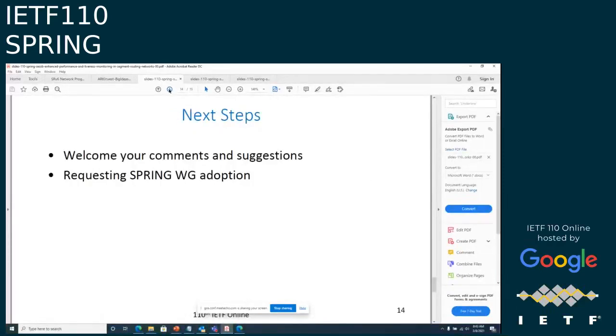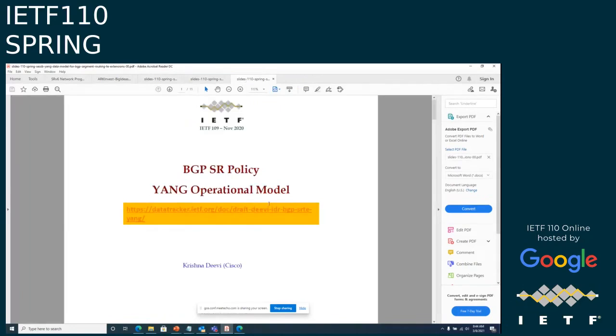So we welcome your comments and suggestions, and we are requesting Spring Working Group adoption for this draft. Thank you. Any questions for the presenter, for Rakesh on this? Not seeing any questions. Thank you, Rakesh. Discussion on the list.